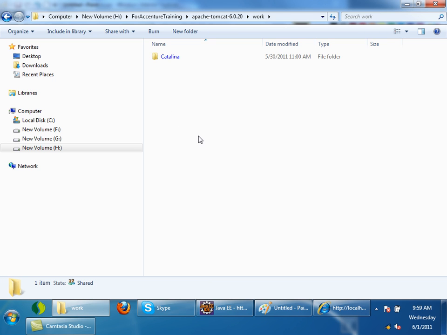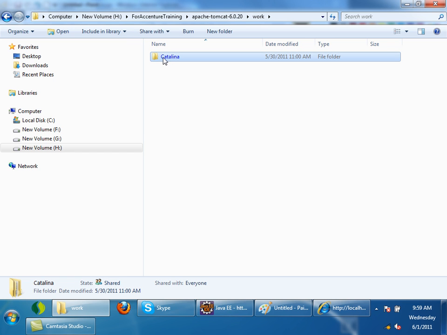And inside work there is Catalina. What is Catalina? Till now I didn't tell what Catalina is. Catalina is the name given to the servlet container inside Tomcat. There are various servers, and Tomcat is only one of the servers available in the market. Catalina is just the name given to the servlet container by Tomcat.